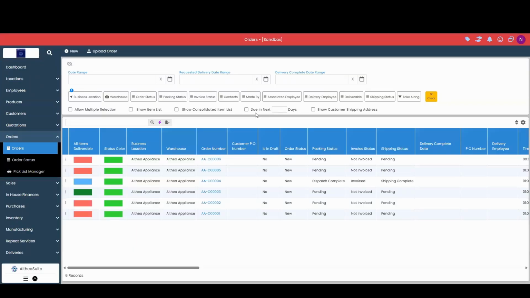So that is how to check your stock in the order screen to look for anything that's available, anything that's reserved, and things that are arriving in terms of POs.